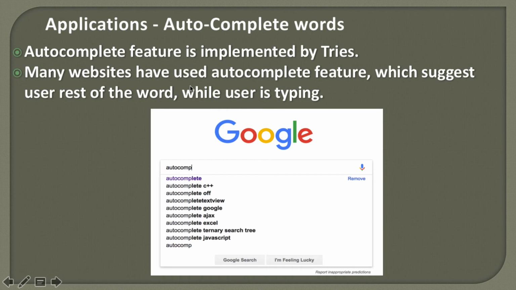Friends, if we talk about the applications of a trie data structure, one application is the autocomplete of words. You must have searched something on the Google search engine. There, as soon as you type something, the search engine suggests the complete word to you. This autocomplete feature is implemented with the help of tries.